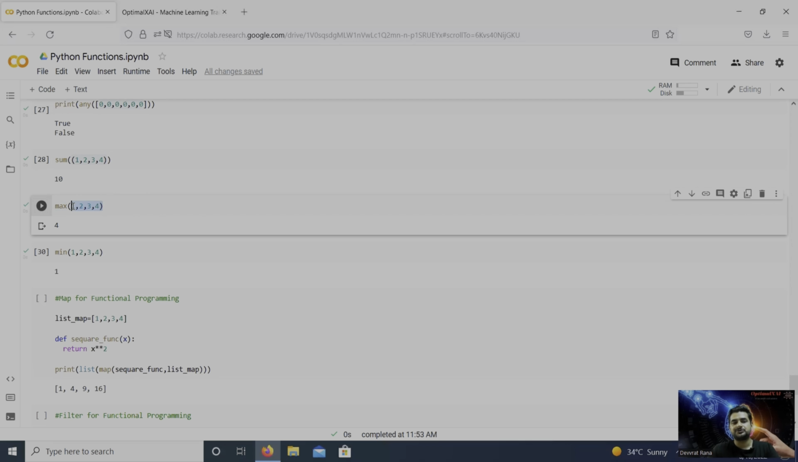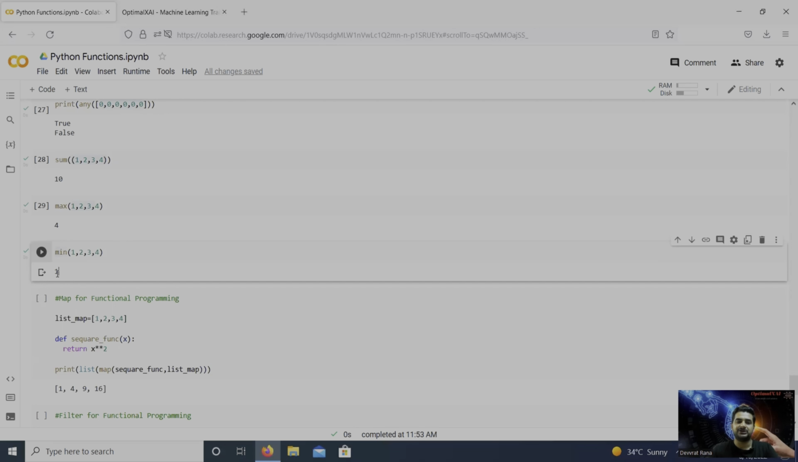Suppose we have the requirement to check the maximum value, we can use the max built-in function and it returns the maximum value. You can see here it returns 4. And in case of the minimum value, we can use the min built-in function. You can see min here also.